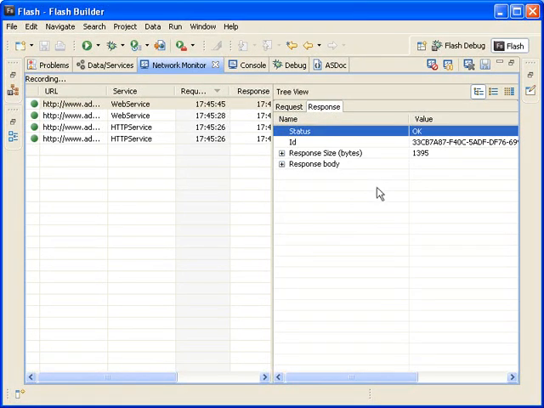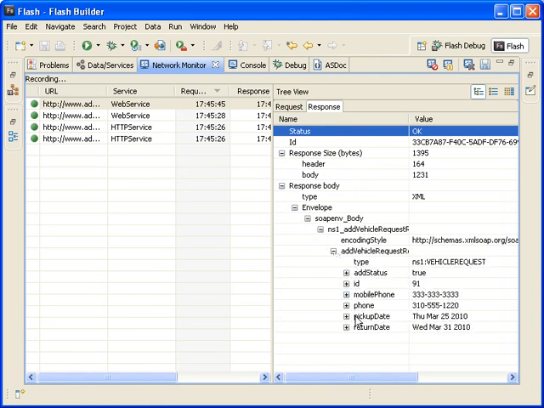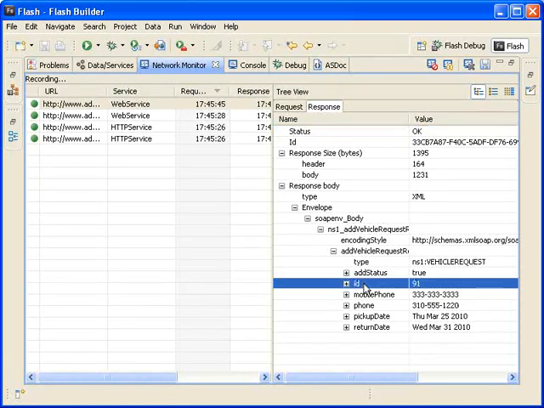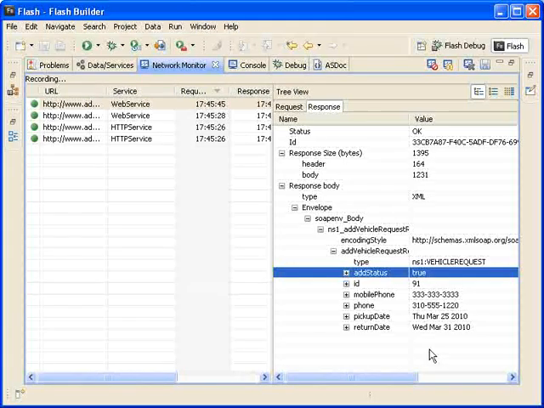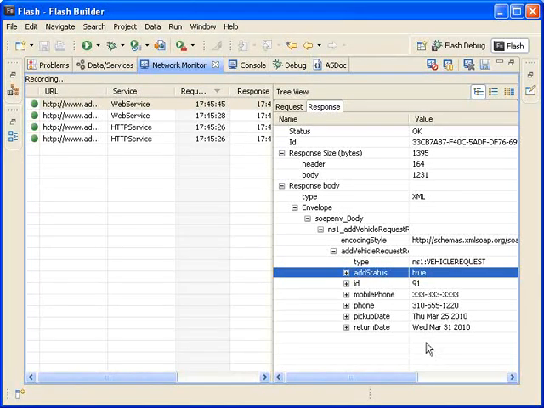On the Response tab, I'm drilling down into the response body to see that the server is returning data with the ID property for the record that was inserted into the database and the add status property, which lets me know that the record was added successfully to the database.